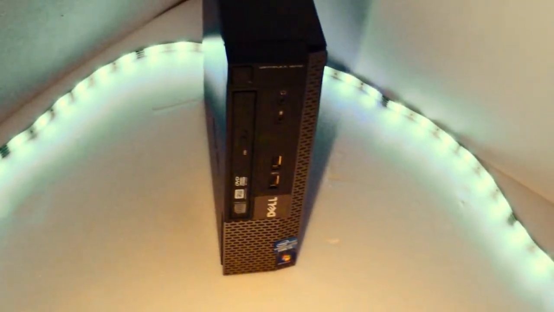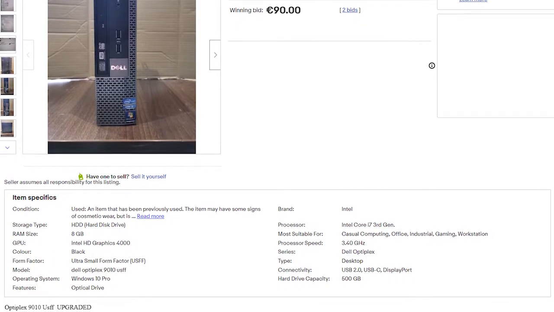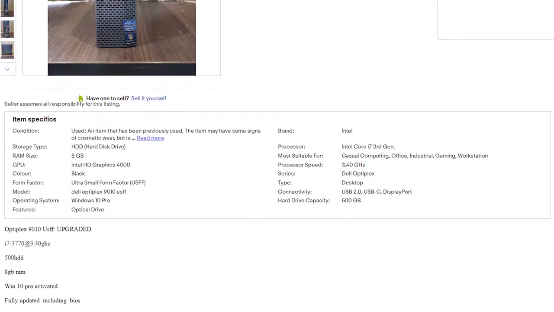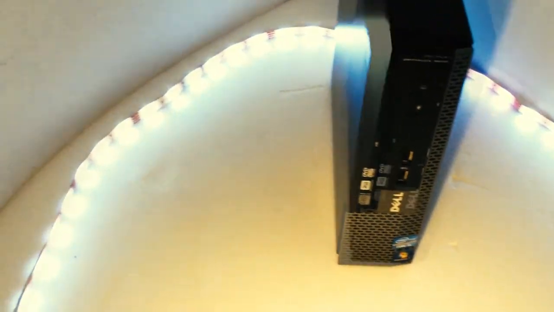So recently I found an incredibly good deal on a Dell OptiPlex for just 90 euros. The best part was that it had an Intel Core i7. So I just had to see if it was a good deal. Let's find out if it is, and if the machine is still worth it in 2022.